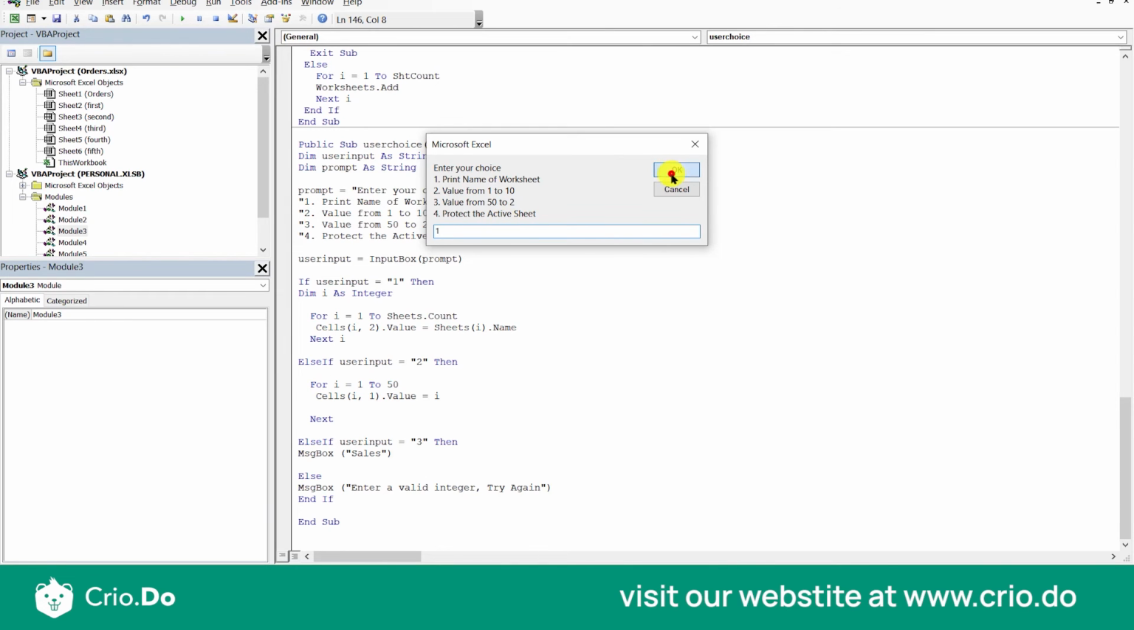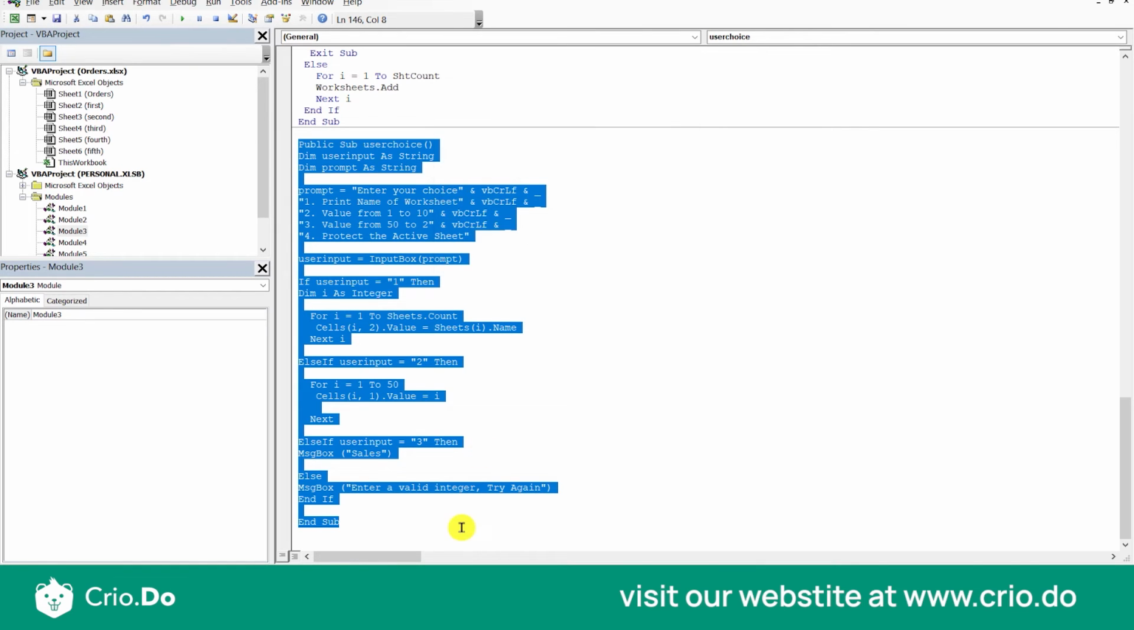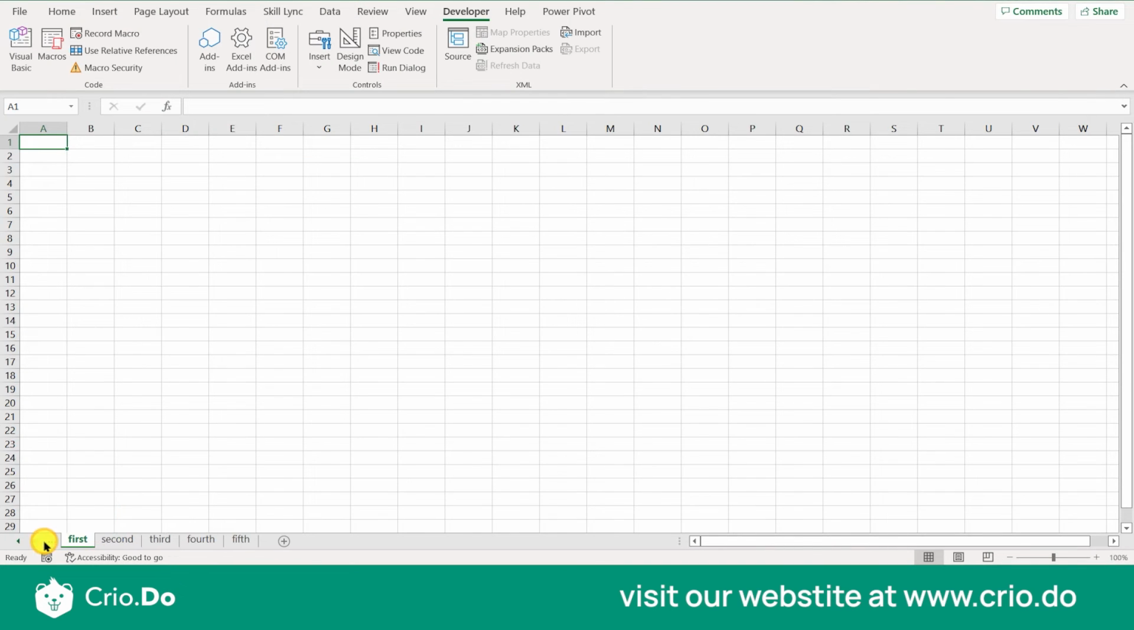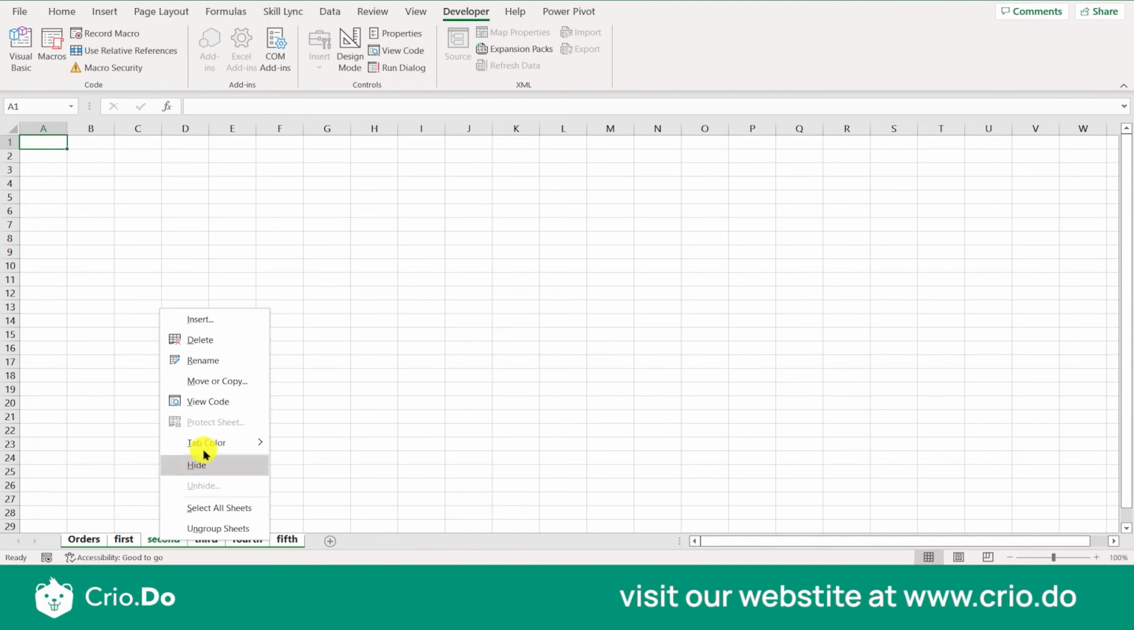So this time I have the code for 1 and 2. I'll go with the 1. I'll click on OK. So this is an error here. This is because we are working in a protected sheet. So let me go back to Microsoft Excel and let me make the changes to this, this is an unprotected sheet. This is again an unprotected sheet.